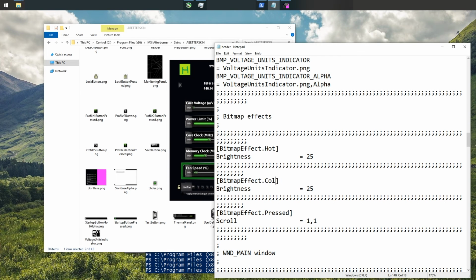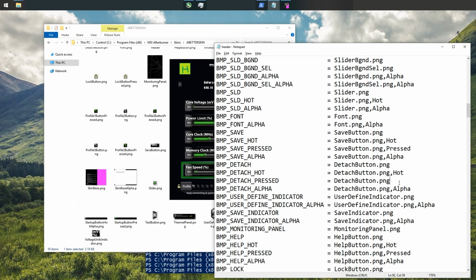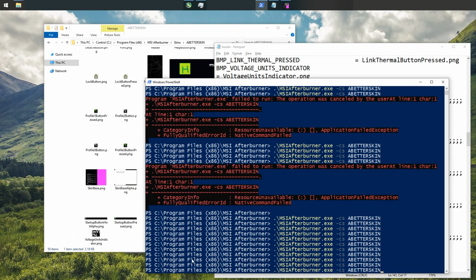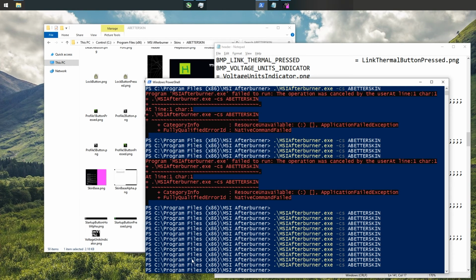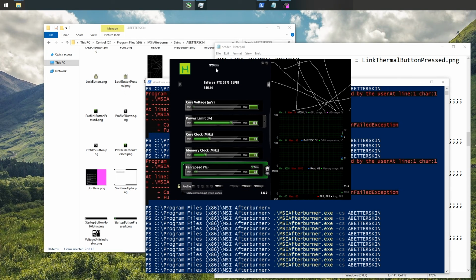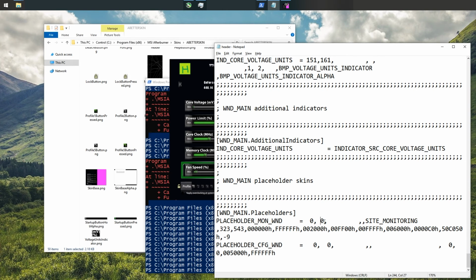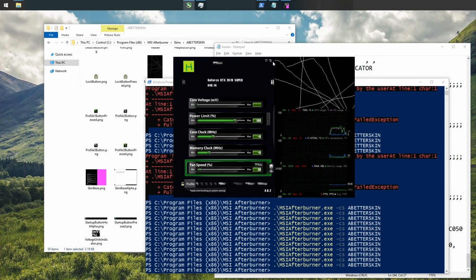Let's see if that's possible. Let's define cold. Let's set its brightness to minus. So detach pressed will be cold. And we're going to actually set it to minus 75 so it's really visible. Okay, this is still the elevated text file, so we just have to recompile and restart Afterburner. Let's click. Yeah, it actually becomes darker. Cool. So we can actually create new effects. I'm just going to move this stuff back to the top, 0 instead of 200. Save, recompile. Now you know how to move buttons.